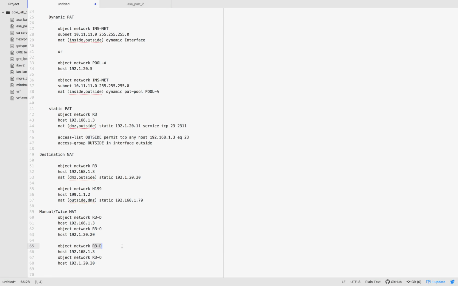Good, right? Now we need to do the same thing for the host 199 as well. For host 199, what is the outside address? It's going to be 199.1.2, and for my host, again the internal address, or basically the DMZ address, is going to be 192.168.1.79, right? We did this earlier. We did the same thing here as well.